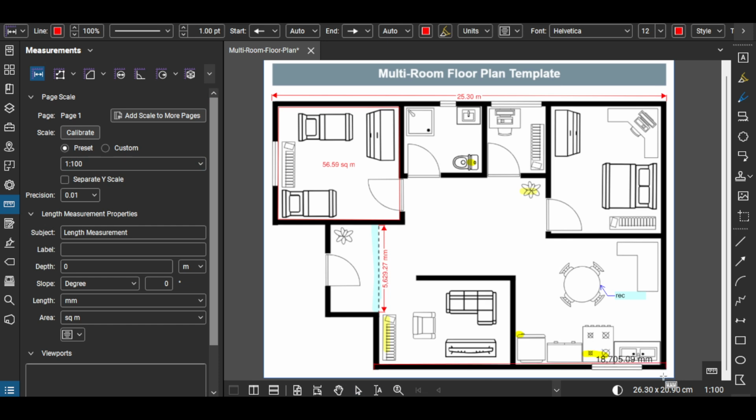That's all there is to it. Open, go to Measurements, choose your tool, click to place points, finish the shape, and read your results.